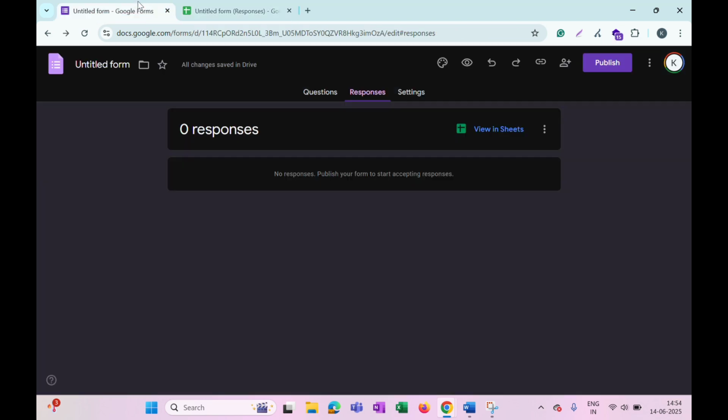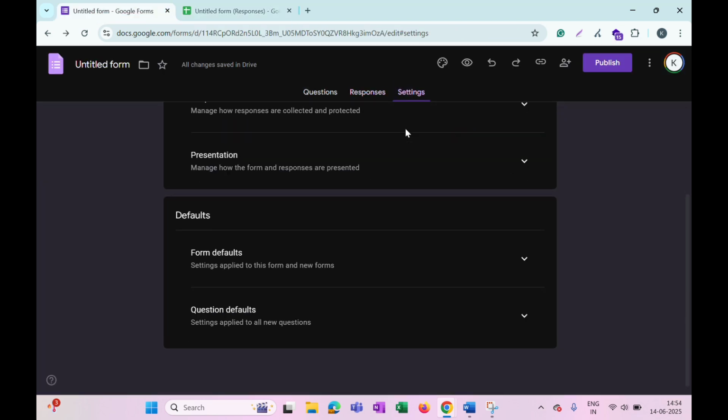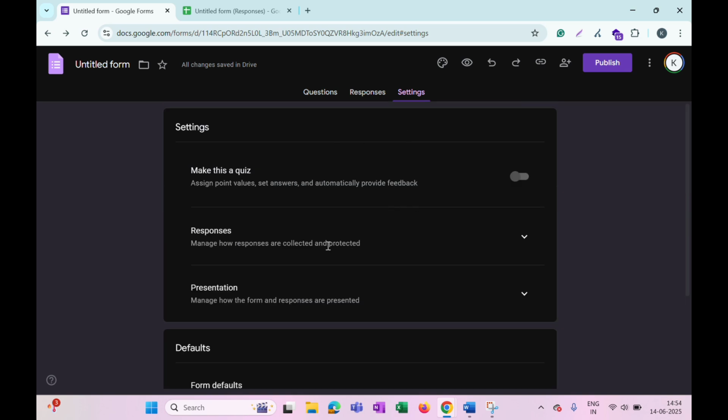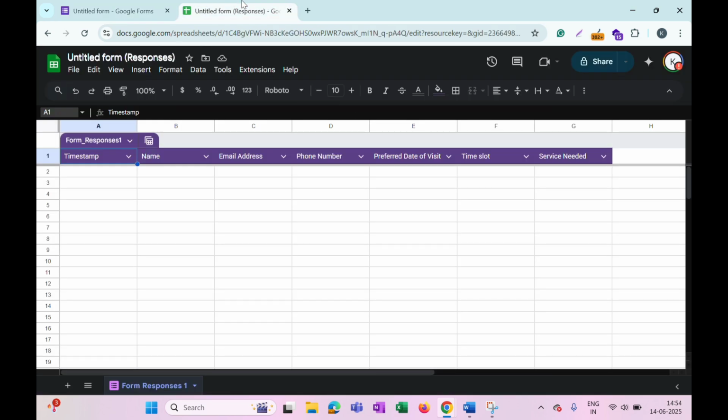Now if you want to share this Google Form, you need to go to the settings, and here if you want to make any changes, for example make it a quiz, you can do that. If you want to see any kind of responses, how many have responded, you can see that here as well. Or you can go to the Google Sheet. If any one of them responds, it will automatically fill in this sheet.